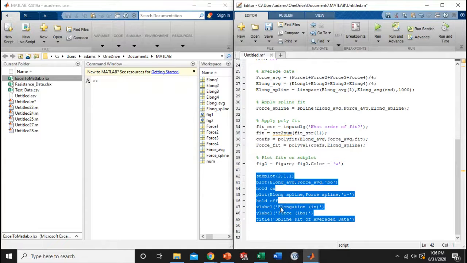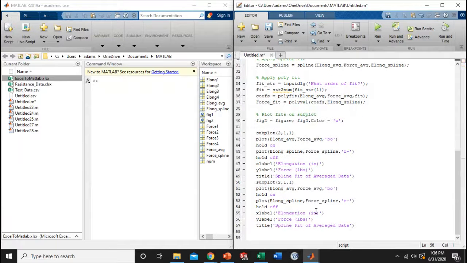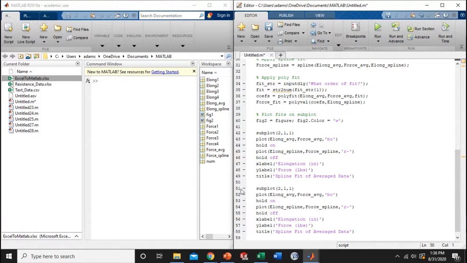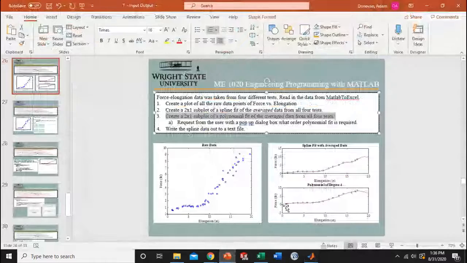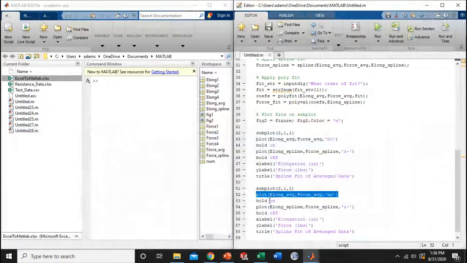And so I'm going to copy and paste this, and the reason I'm copying and pasting it is because it's basically the same, right? All I did before is I plotted the spline fit. Now I just need to plot the polynomial fit. So I need to put it on the second subplot, and I'm plotting the original data. So remember, if I pull that up again, I'm plotting the original data, which are those circles. It's the same in both plots.